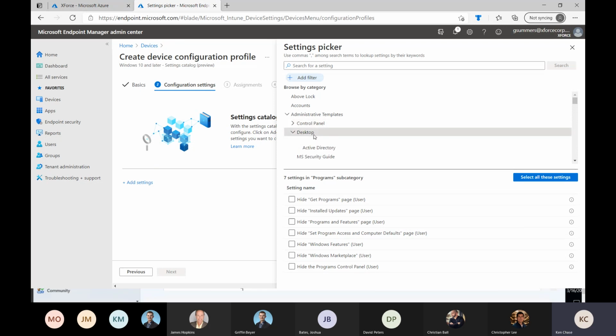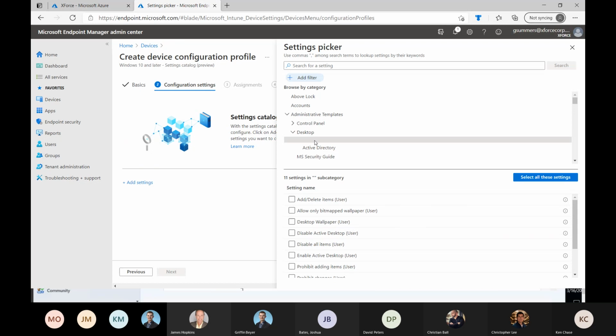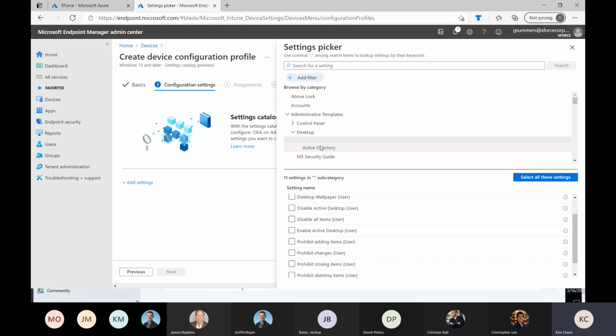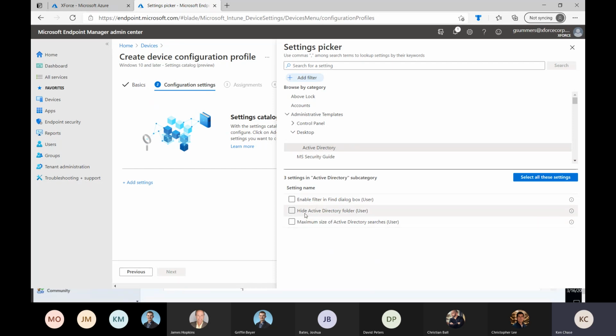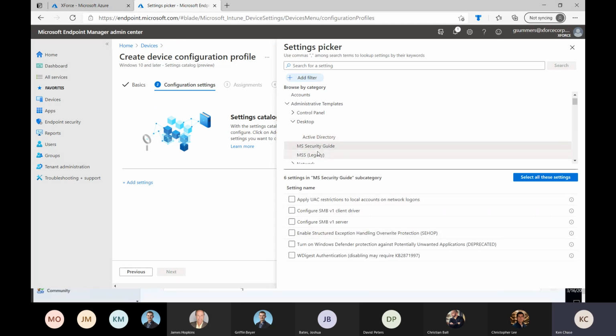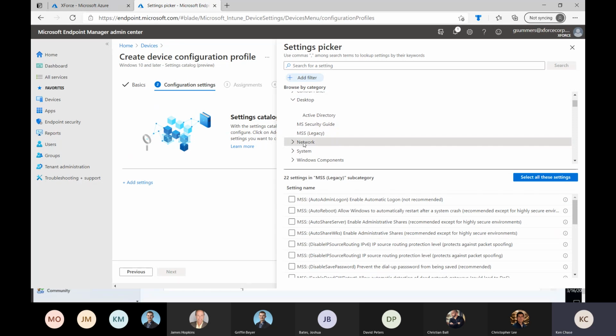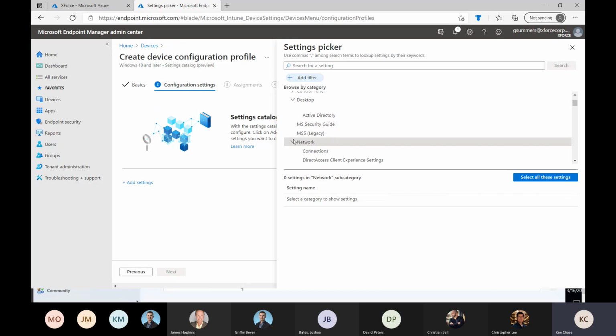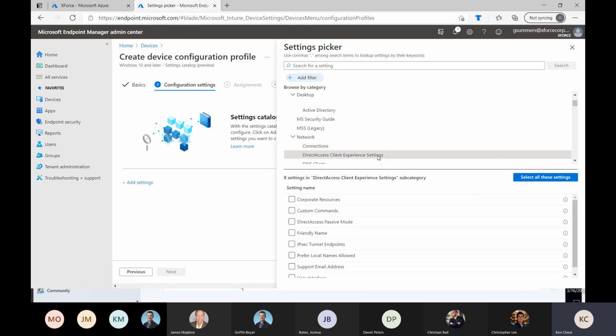From a desktop standpoint, that's an odd one. Obviously, blank equals some things. So the subcategory is, okay, add, delete items, user, allow only bitmap wallpaper. So here's all your user settings you can specify. You can go in here, your Active Directory. So you can specify a lot of stuff in here, your Microsoft Security Guide. And I can spend probably a good 3-4 hours just going over configuration profiles and all the different things that you can do with them.